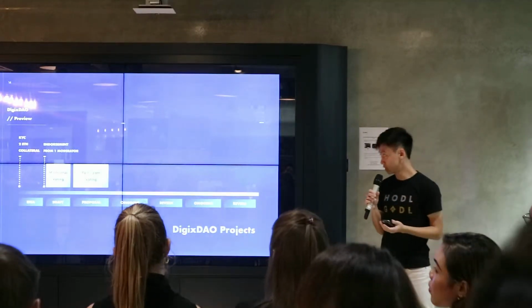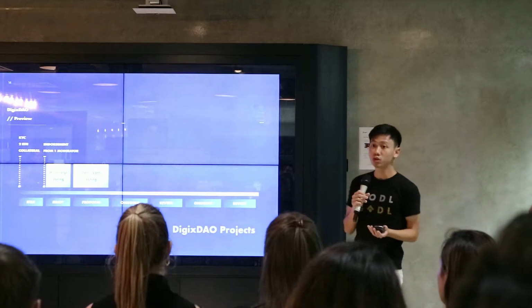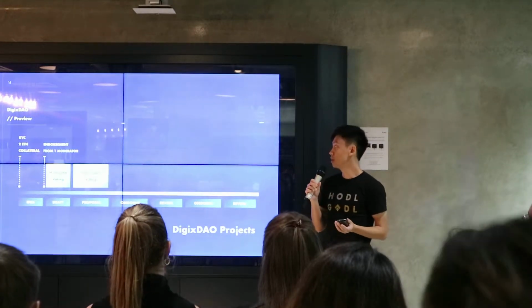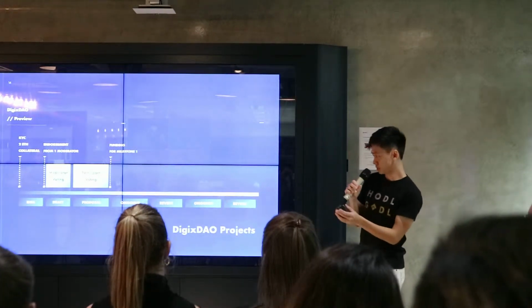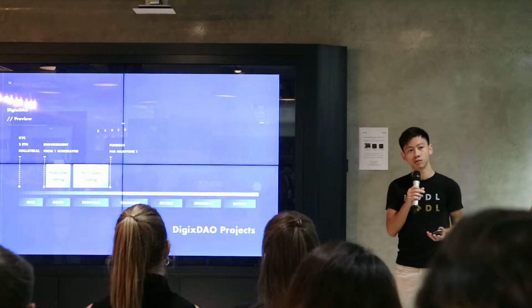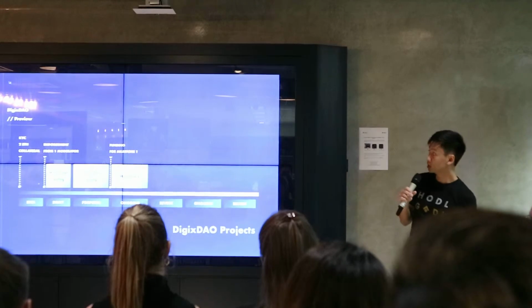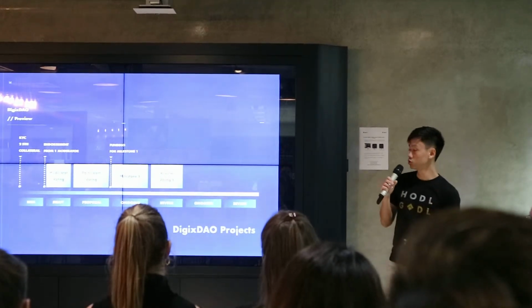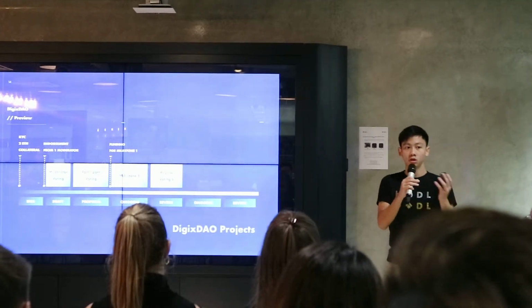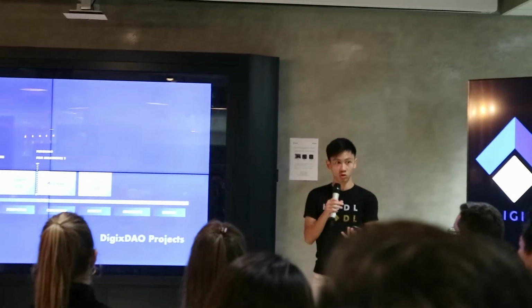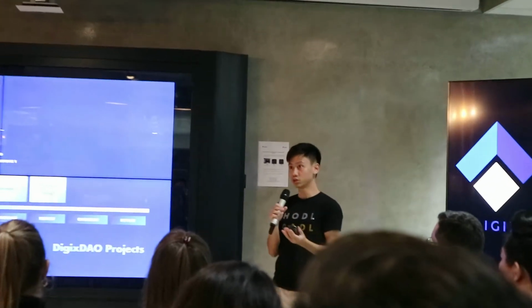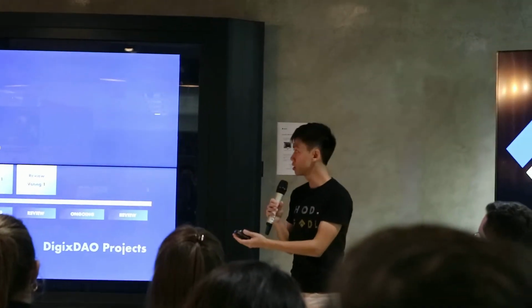which is followed by a participant voting round, where everyone in DigixDAO can vote. Now, only after this participant voting round, the funding for the first milestone will be released. Let's say milestone 1 is done, there will be another voting round to basically review milestone 1, whether milestone 1 was well done, and whether we should give more funding for this project.